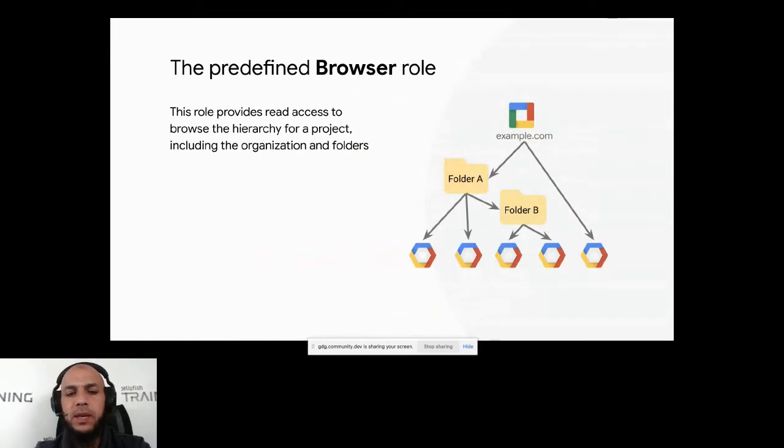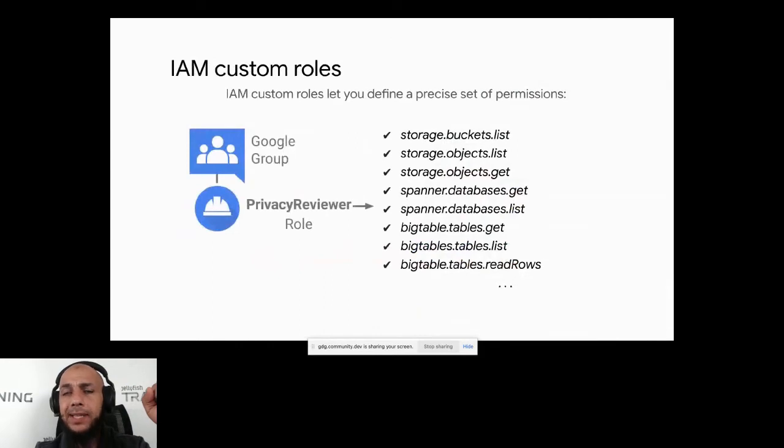So you have just the access to browse the hierarchy only. So you can just see what the hierarchy items are. I said with custom roles here, I can be more granular. From a predefined role, I can go and create a custom role. So I can filter out the permissions that I don't need, and I can bring in permissions from other predefined roles. So I can customize it to a particular team, for example.